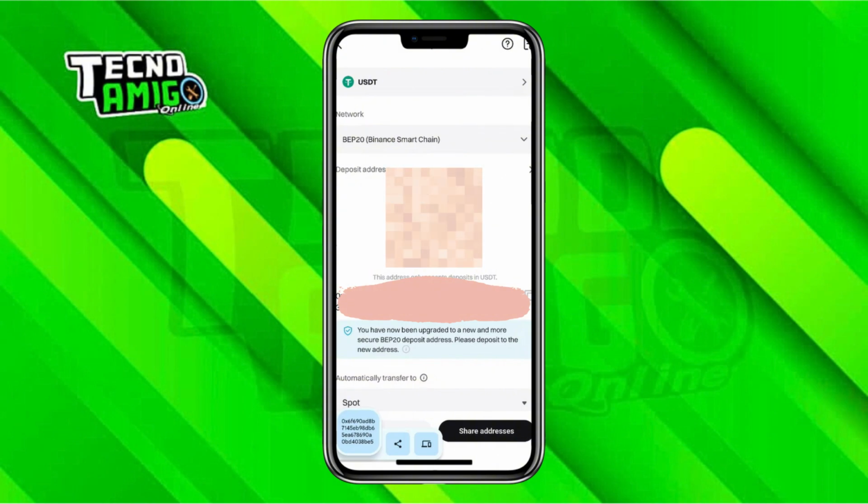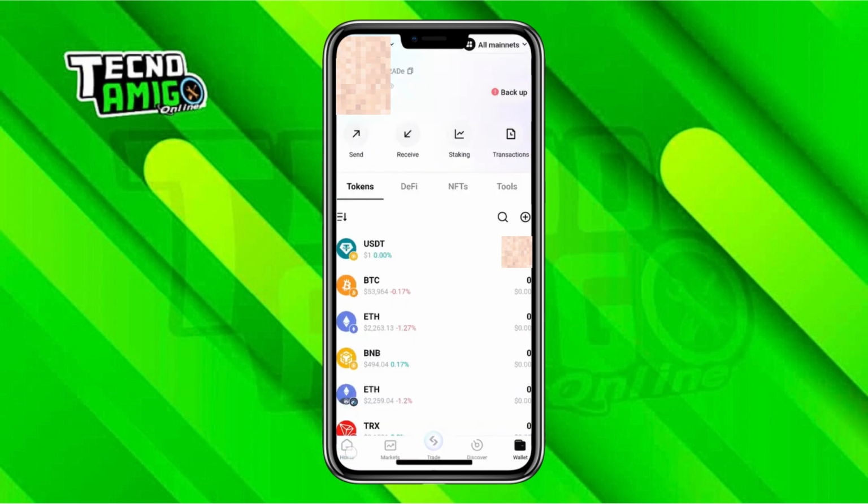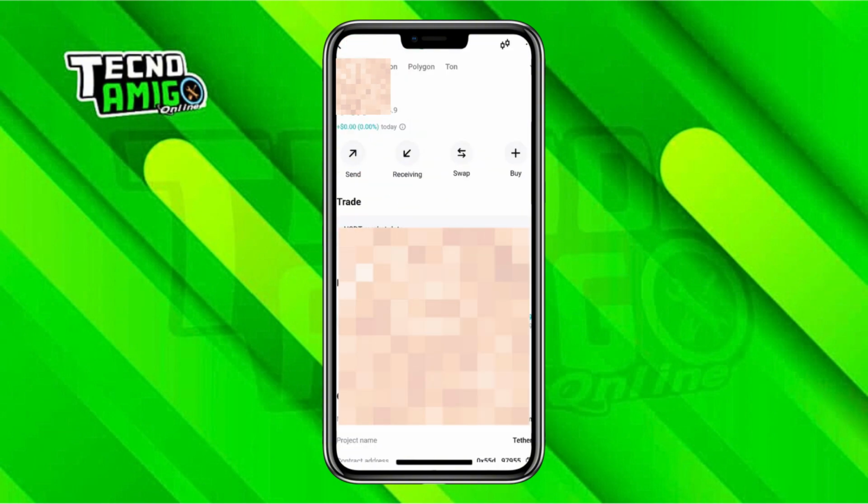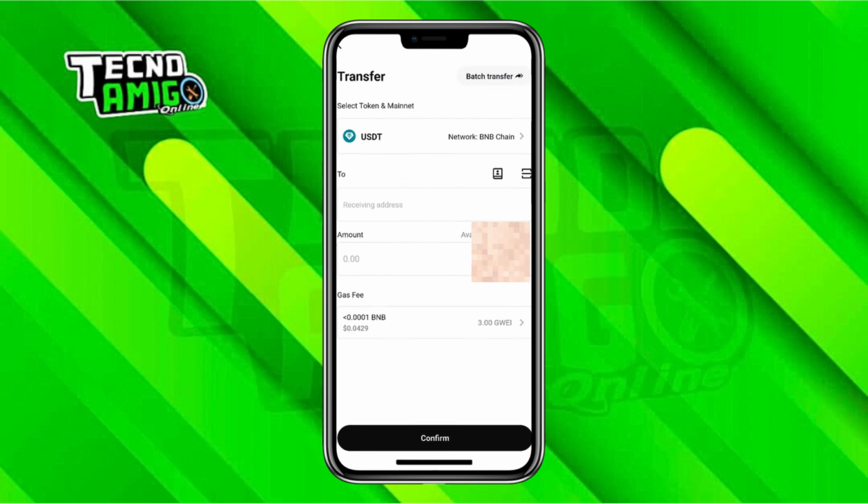So let's copy the BEP20 wallet address from Bitget Exchange and go to the Bitget wallet. Now we need to select Wallet on the bottom menu and select USDT. Then click Send. We need to paste the wallet address from our Bitget exchange that we just copied. Then we need to enter the amount of USDT we're going to send.